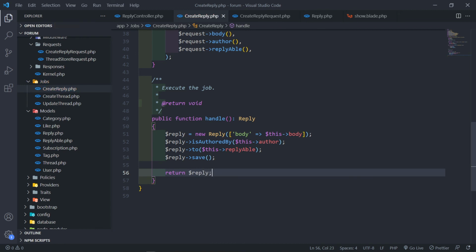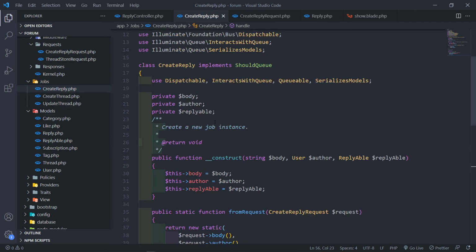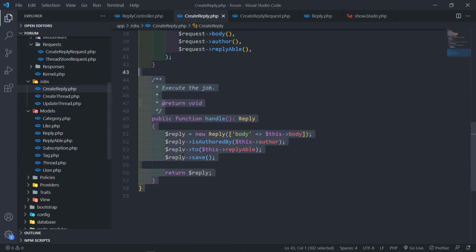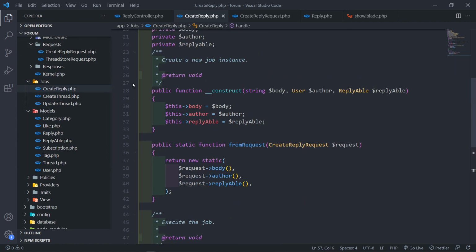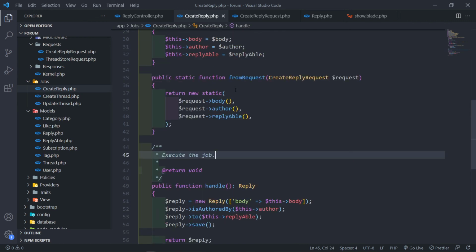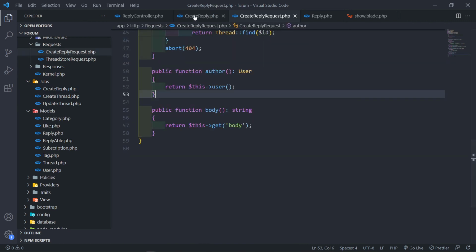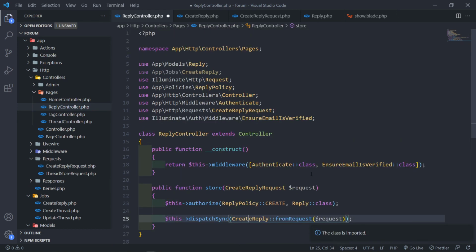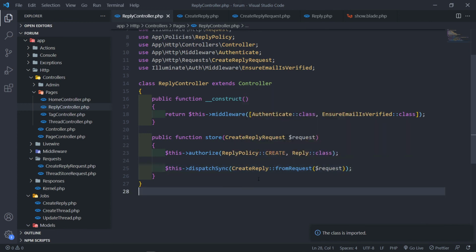We're going to get back to this part right here when we actually do this, subscribe to that thread or to that and stuff like that. We will return to this right here. But for now, this works. All right, so let's go to our reply request. Let's just go to our reply controller right there. As you can see, we just make sure we got that imported, that job. All right, so we're going to dispatch sync, create the reply from the request. Then we pass in the request right here.